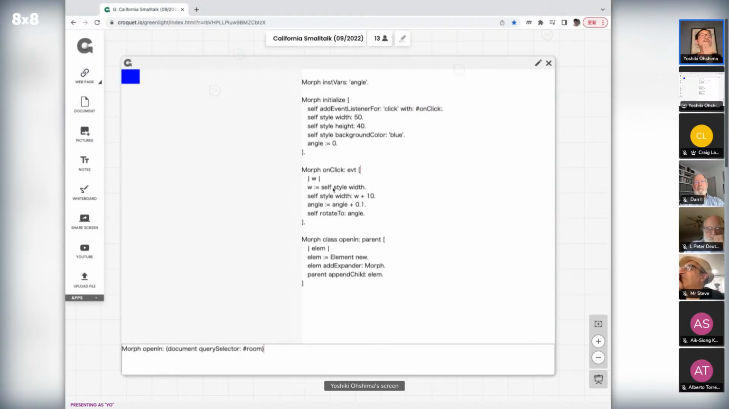But as I said, if I click on it, it executes the on click event handler here. And this one says, make the width 10 pixels wider, and at the same time, change the angle a little bit. So I click on it and it rotates and grows. And somebody can keep clicking on that. But while somebody is doing it, I can change the program here and save. And then the rectangle goes the other way.